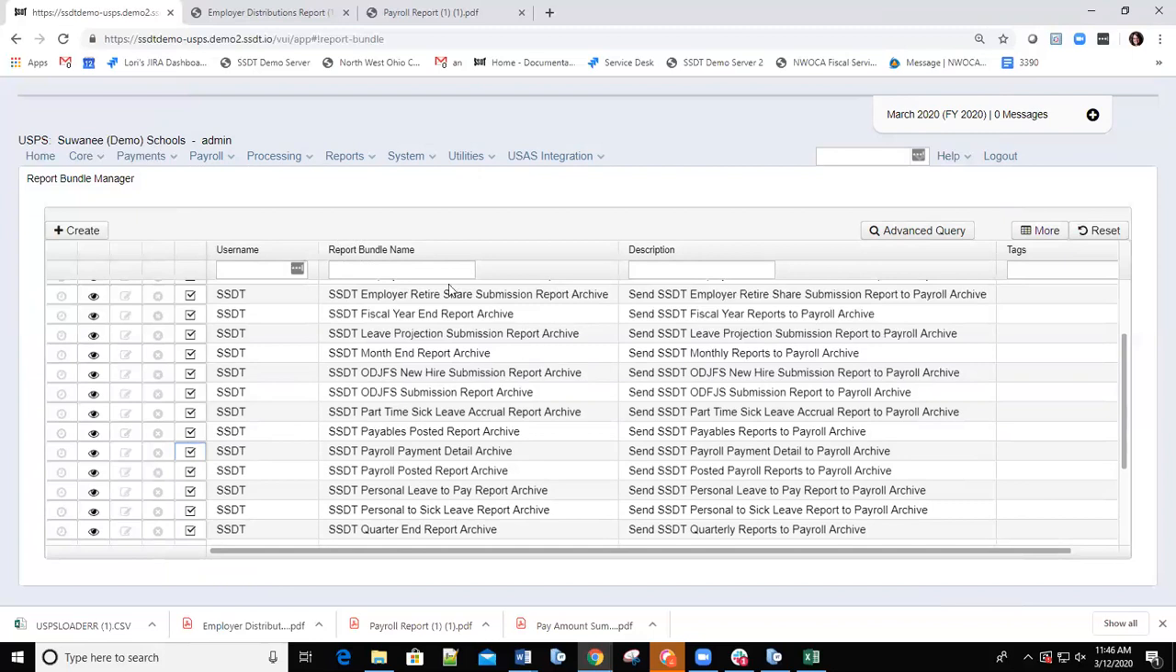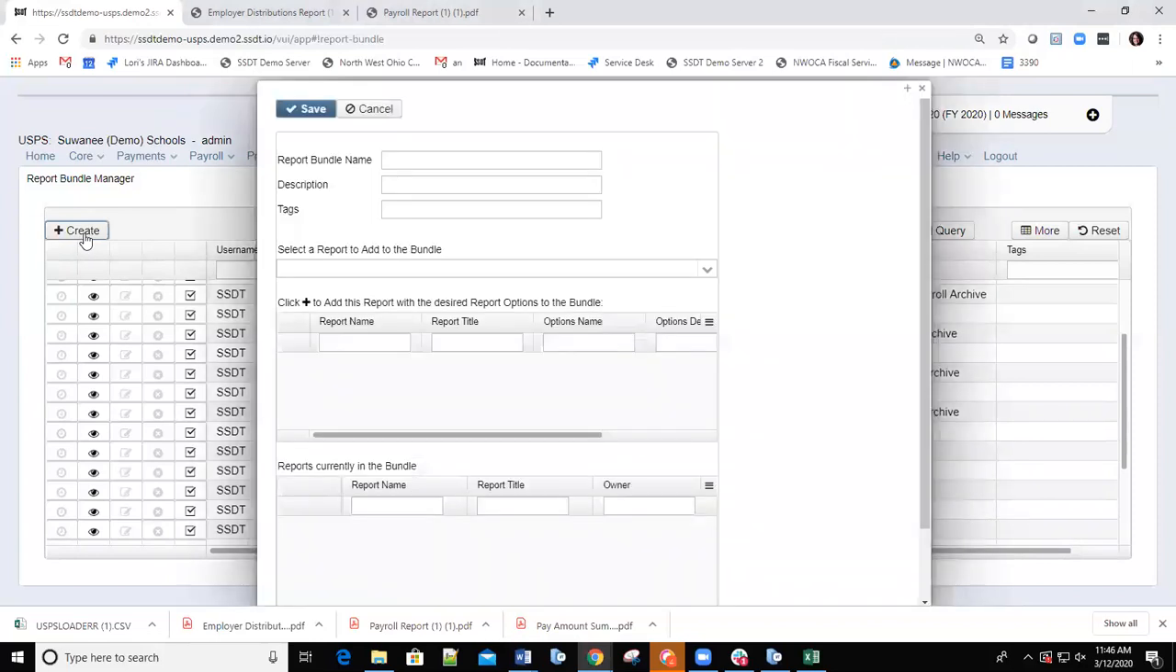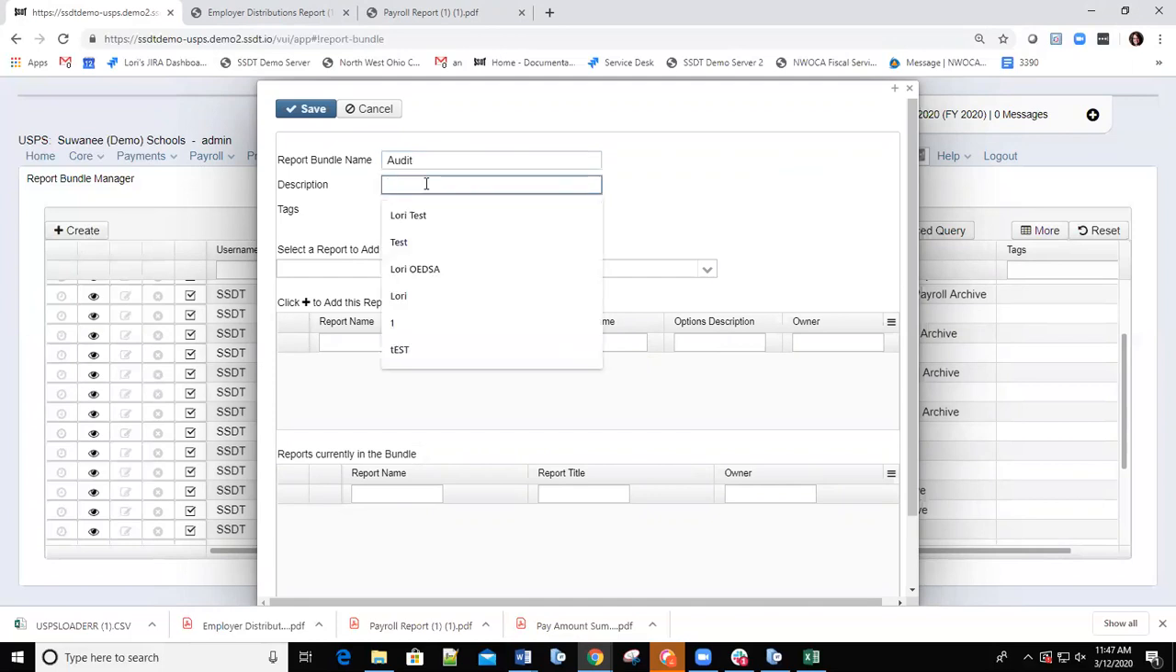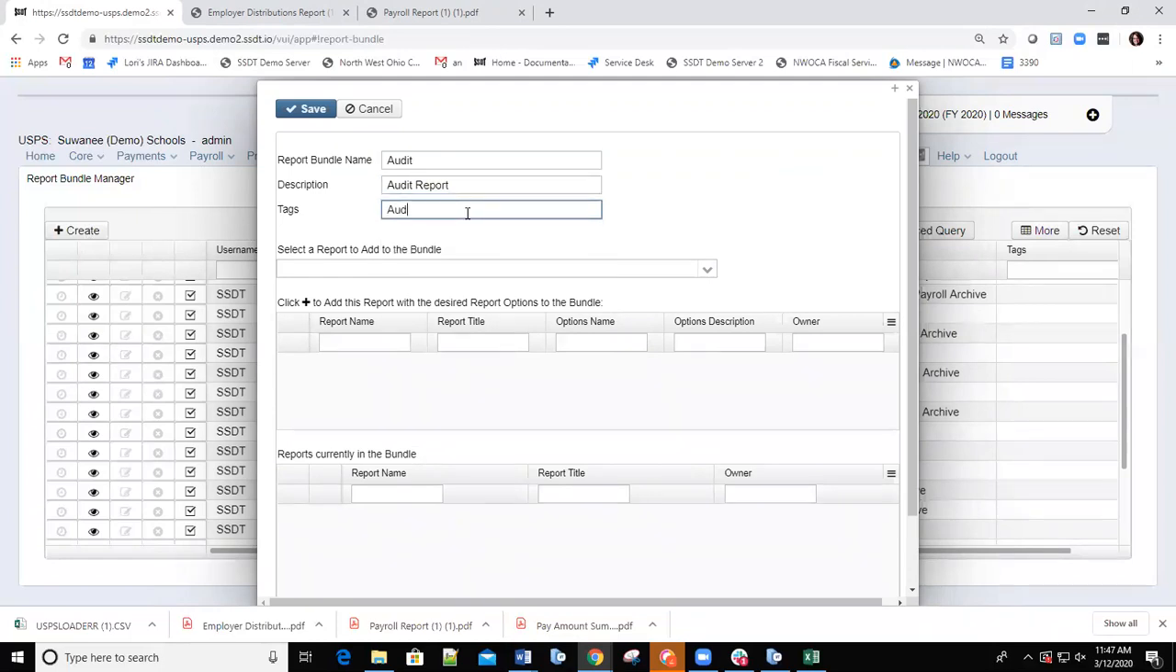Now, if for some reason you wanted to create a bundle and have it go out to the file archive, you could do that. Let me pull up mine. I click the create option, and then I can give it a report bundle name. I'm going to call this audit, because I'm going to run the audit report, let's say, every time I post the payroll. Then I could put a description of audit report. If I wanted to put a tag on it, I could do that.